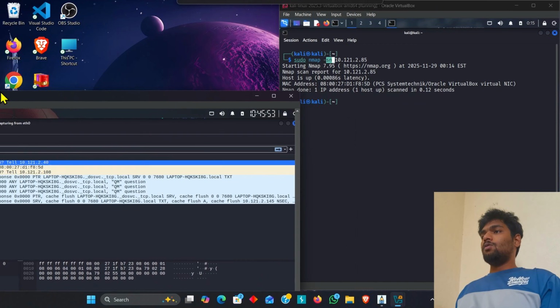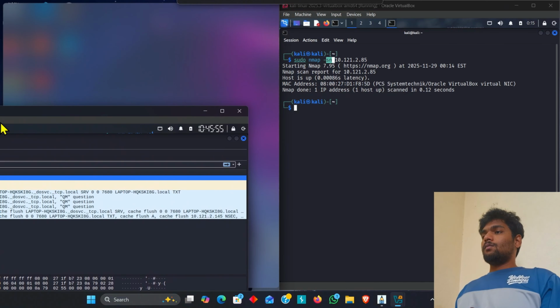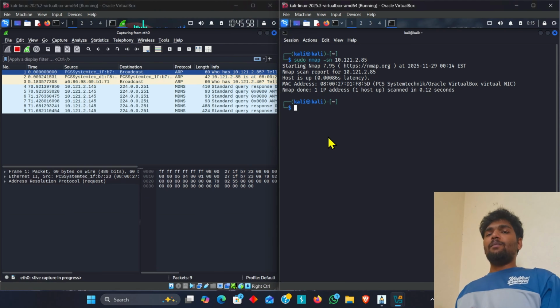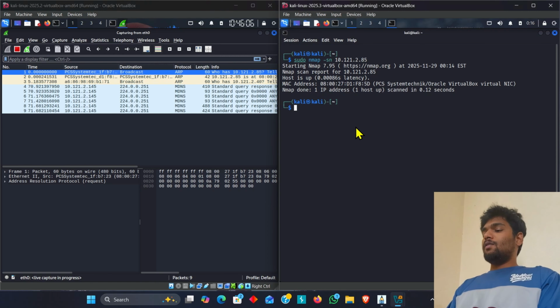Let me show that for you. Suppose both Spider-Mans, I mean attacker and victim, are not in the same network. Then we use one thing: we can disable ARP by using this command, disable ARP ping.